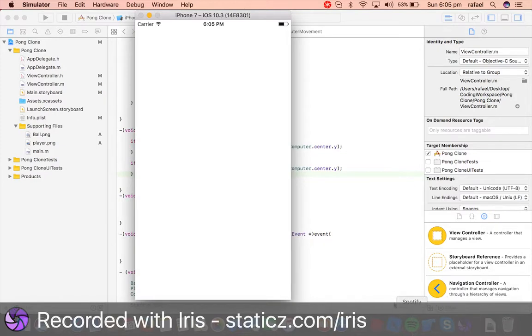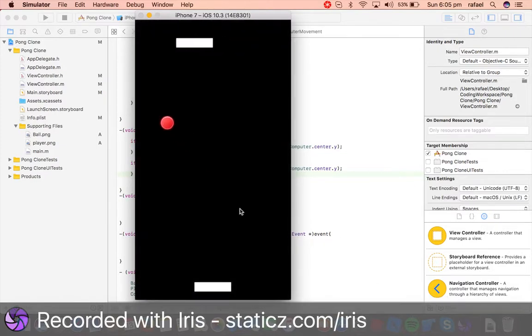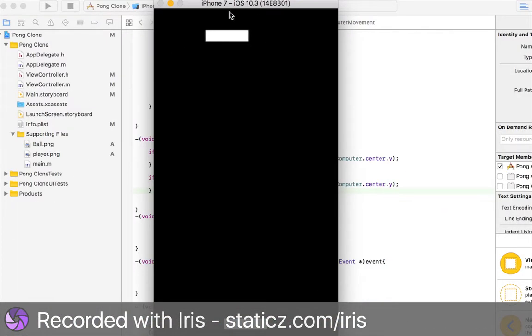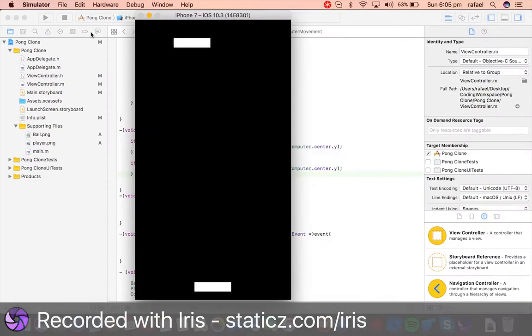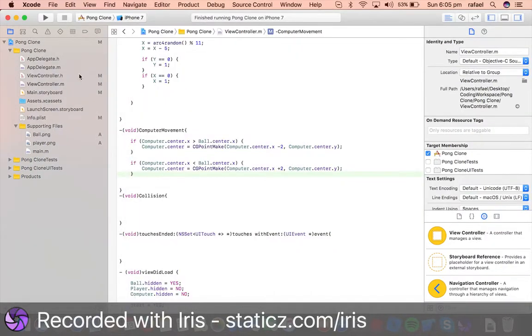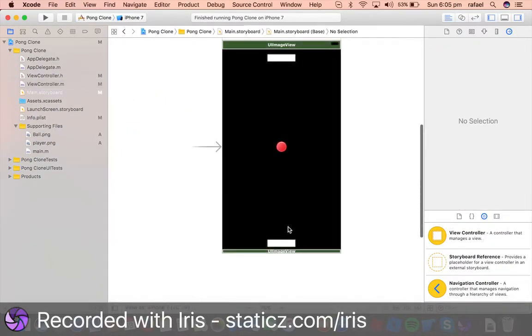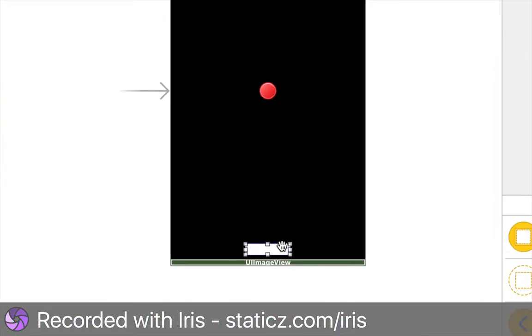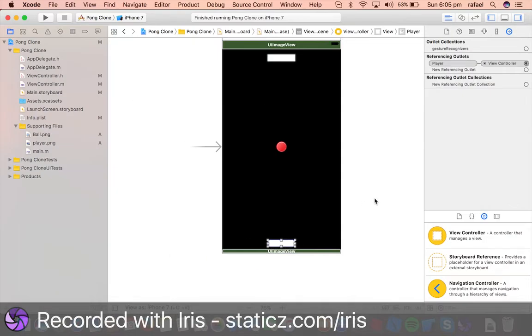So wait for that to load up. Now our computer is moving around and it is trying to detect where the ball is, but as you see, the ball kind of went straight off the screen. So we're gonna fix that problem now. The last thing we will do in this tutorial is actually make our player move around. So that's the last thing we'll be doing.